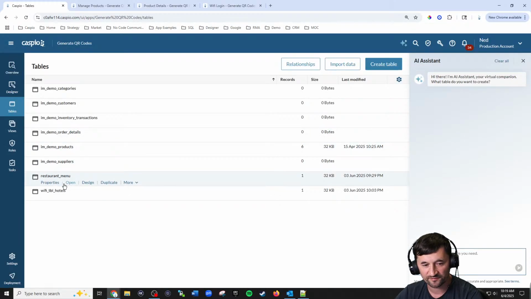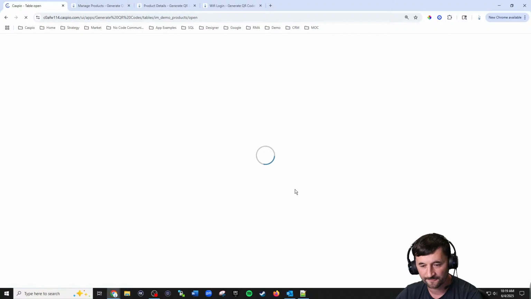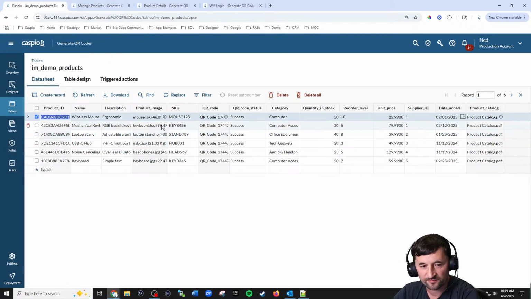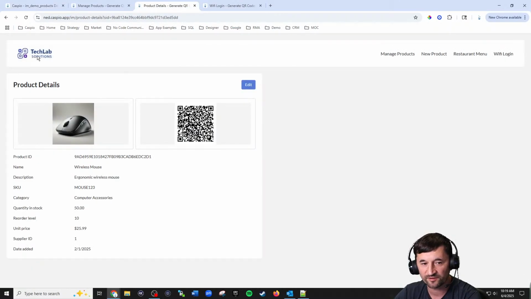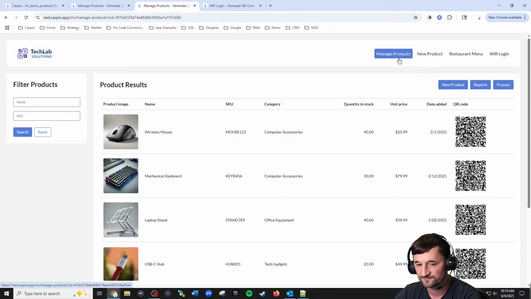And we go into the products table. And let's say we're looking at the wireless mouse. Currently we have 50, but somebody made a purchase and now we have 40 left in stock. So what ends up happening is when you go back to manage products, as you can see, this number already updated because we made a change in our table.